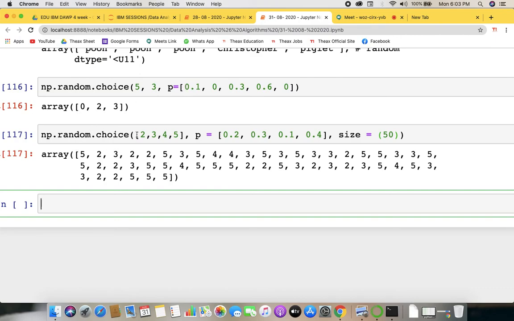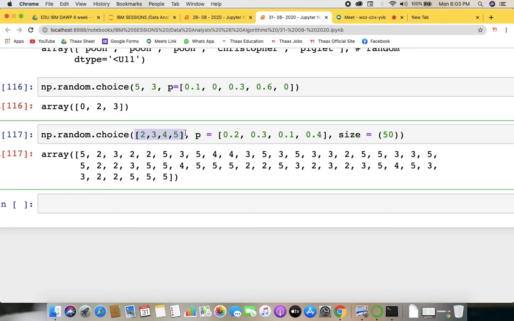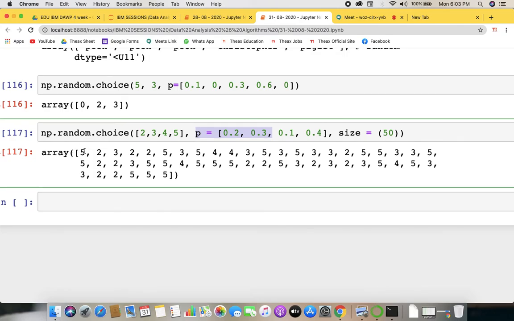So random dot choice, you write first the array you want, and then you write the probabilities you want, and also the size you want. So you are getting every element between 2, 3, 4, and 5 itself, right? Nothing else is there. And what are these 0.2, 0.3, 0.1, 0.4? These are the probabilities. Like 2 will be printed only 20% of the time, 3 for only 0.3, 4 for 0.1. So you can find the 4 occurrence will be very less as compared to everyone. That is how it is being made. Alright? Okay.